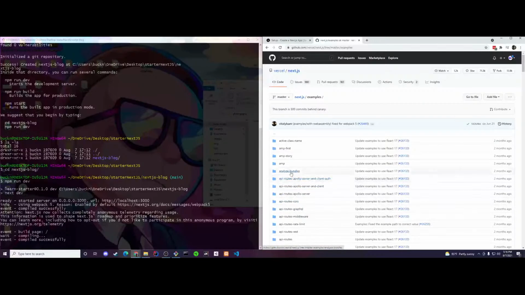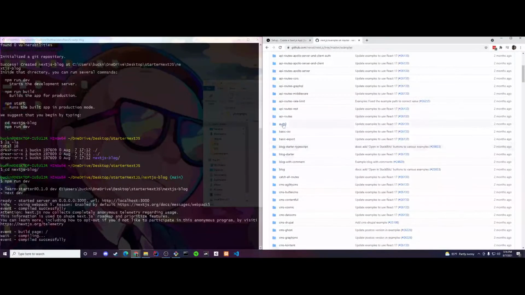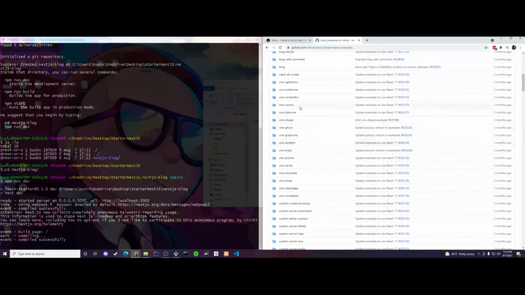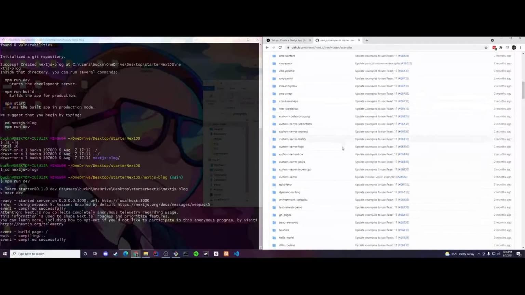GraphQL, analyze bundling, app routes, auth. So, okay, content management system stuff. CMS, nice.